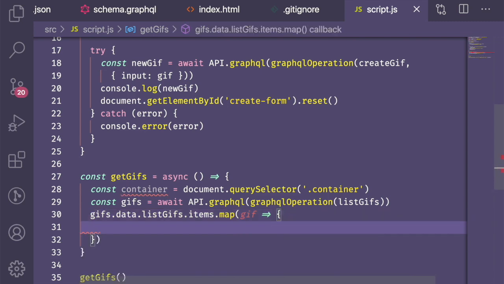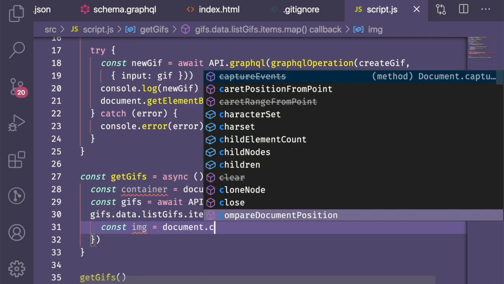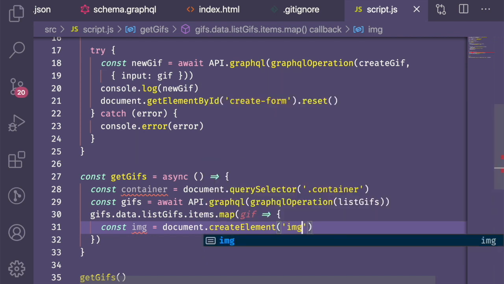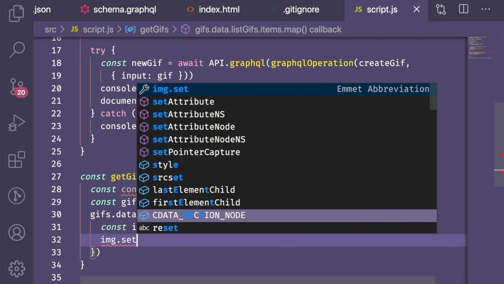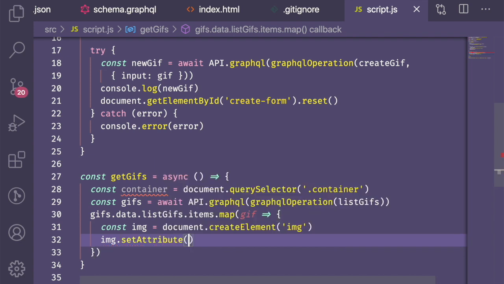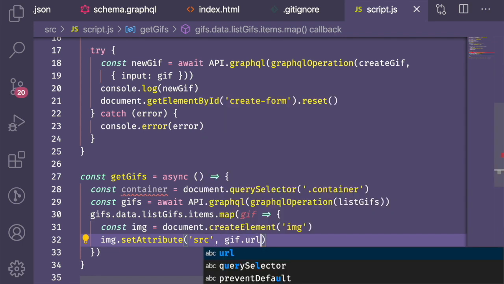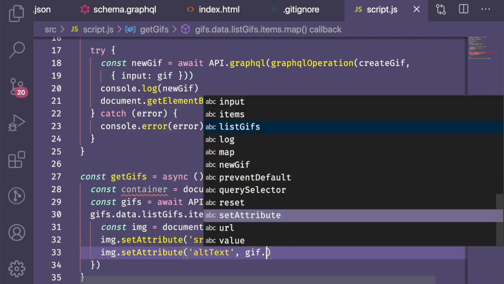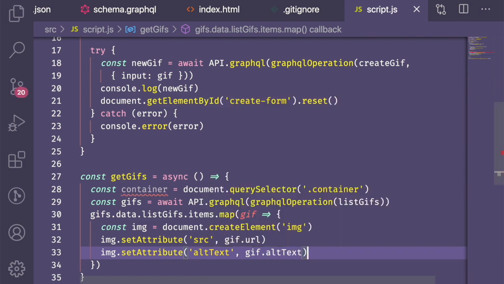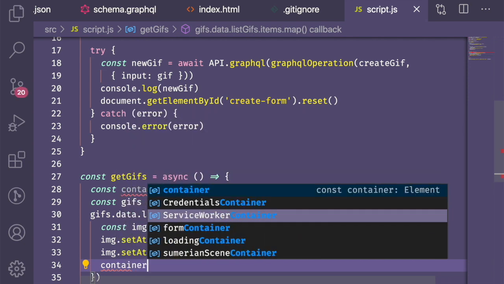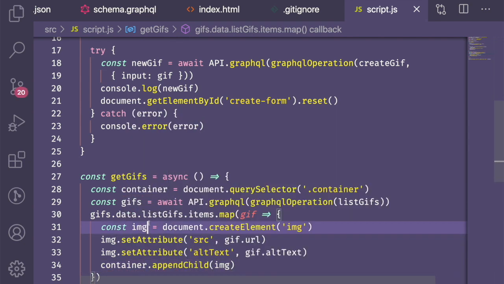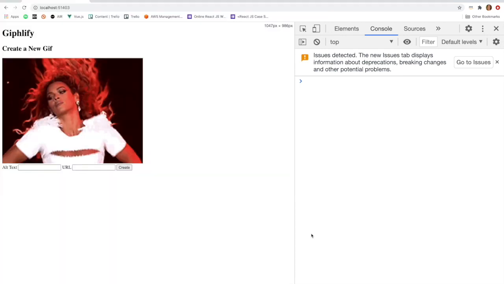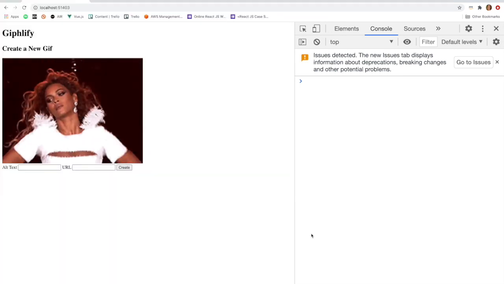I'm going to create an image element. I'm going to set the source attribute on there. And I'm going to set that source attribute to be the GIF's URL. I'm also going to set the alt text. And then I need to append that image element to my container. And now you can see that my page loads and automatically adds all my GIFs to the page.